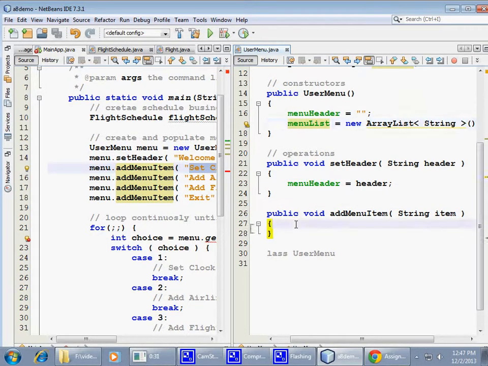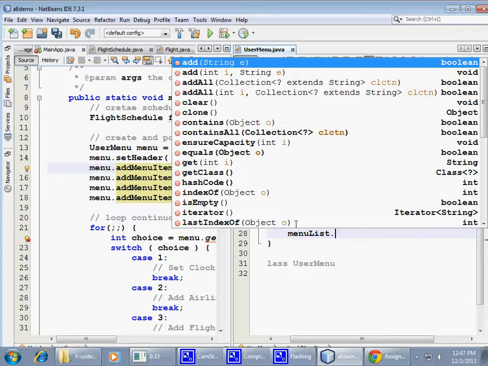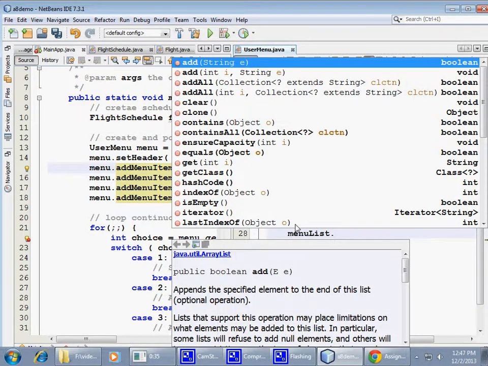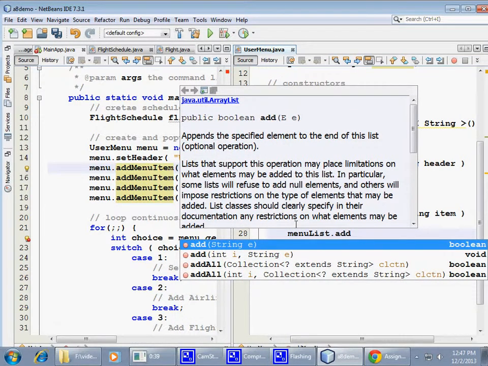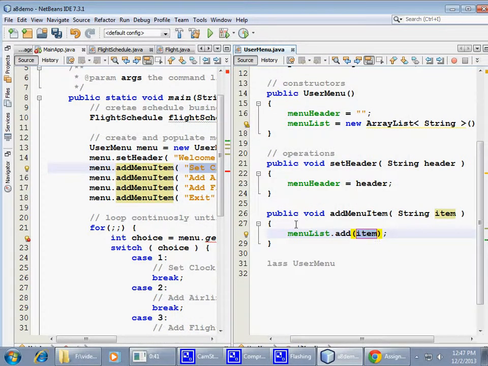So menu list. There should be a ton of methods to add data. One of them is add, right? Just say add this item, and it kind of prompts me for item already. So I think that's all I need to do there.